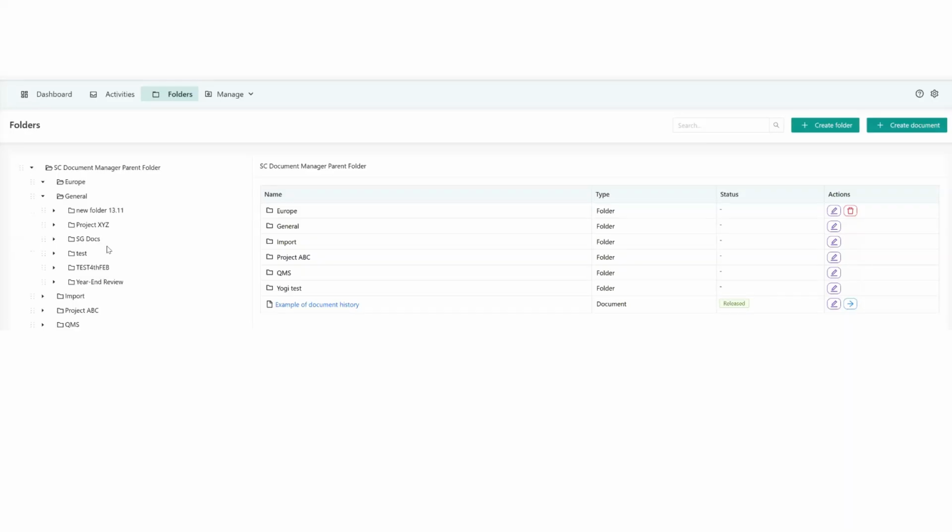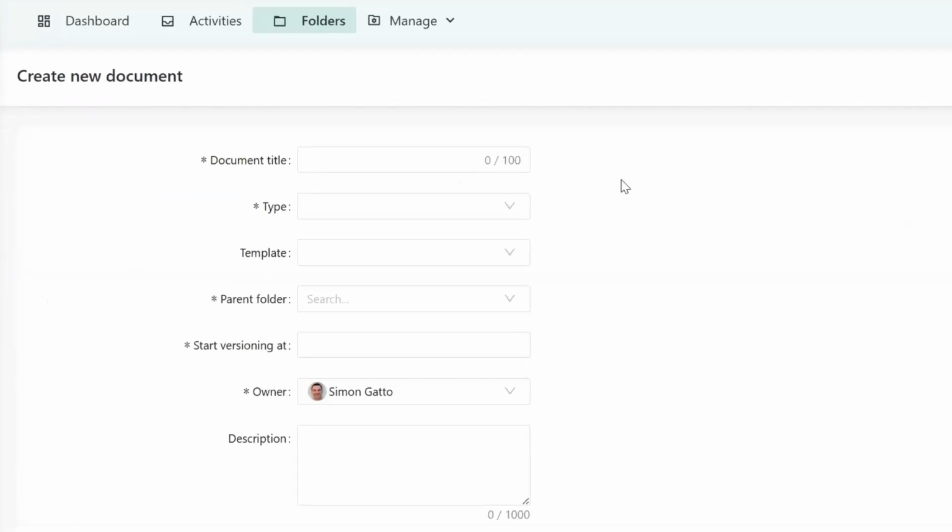Let's take a look at creating a controlled document, which will be done through the Document Manager interface using the Create Document button. From here, you can fill out some preliminary information about the document, like the title and the type of document for filtering reasons. You can also use a pre-created template for your pages if you want, or you can leave that blank and just start with a blank page.